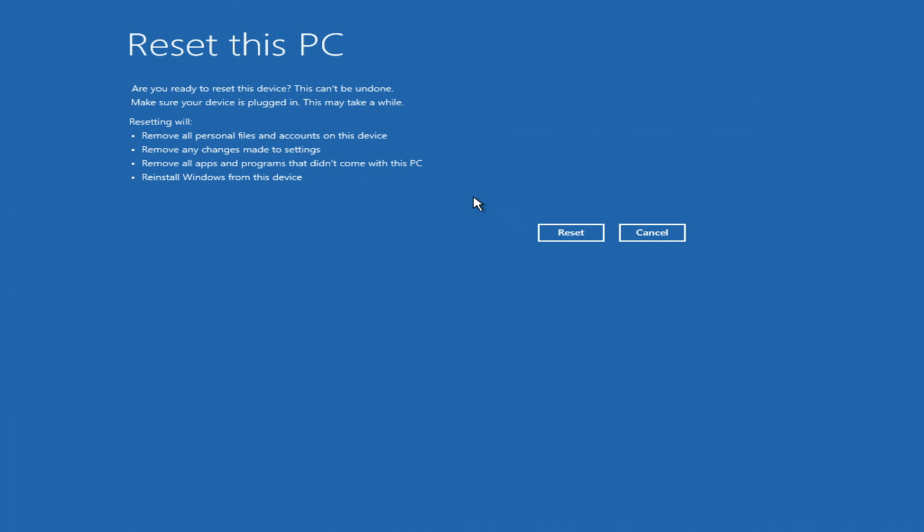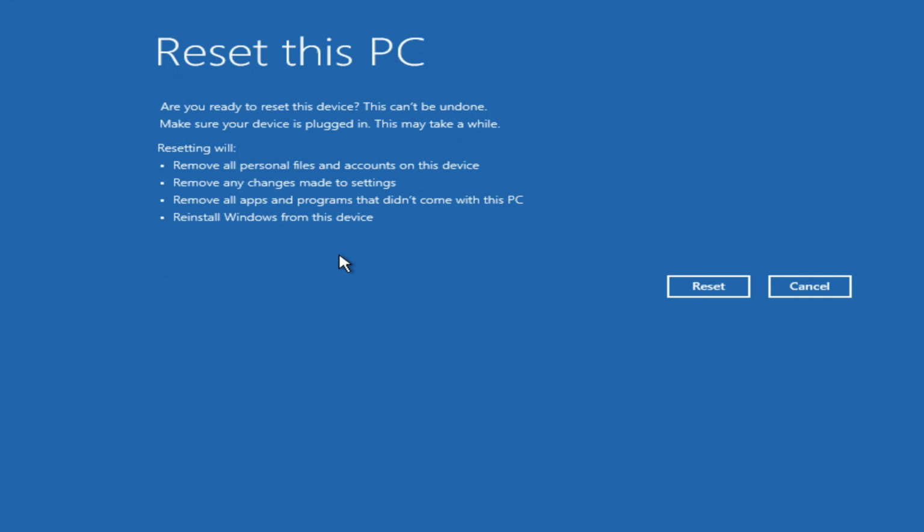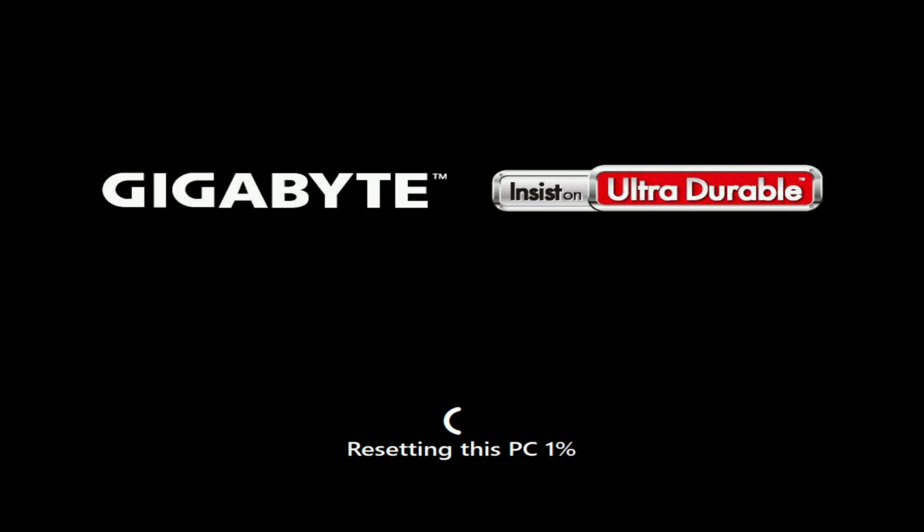In this window we see the last warning of the program about irreversible changes in your computer, and if you are not ready to go further, and want to change something, then click Cancel. To start the process, click Reset. And the reinstallation of Windows 11 began.